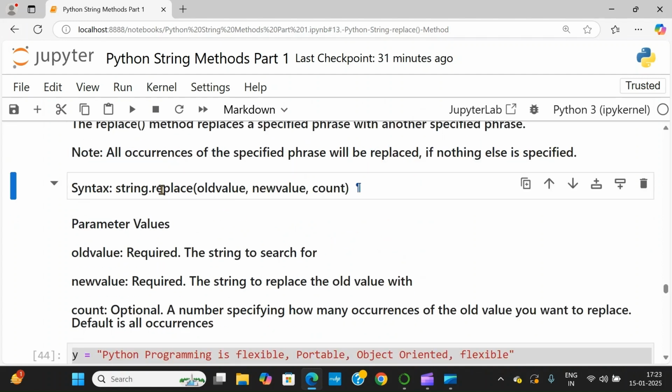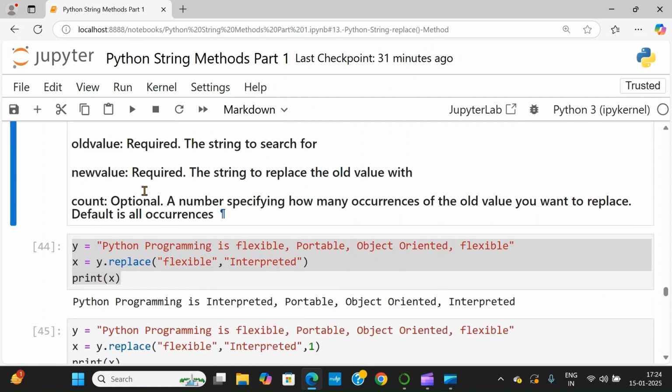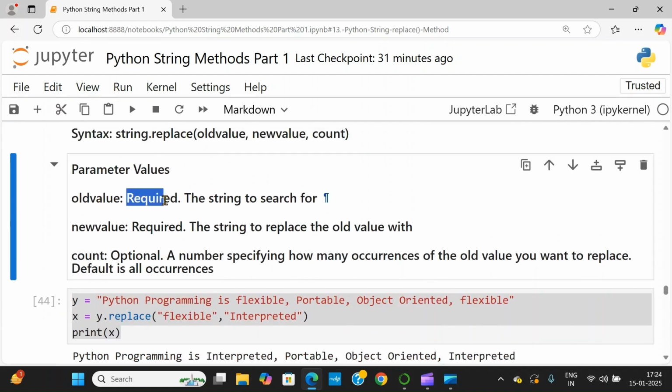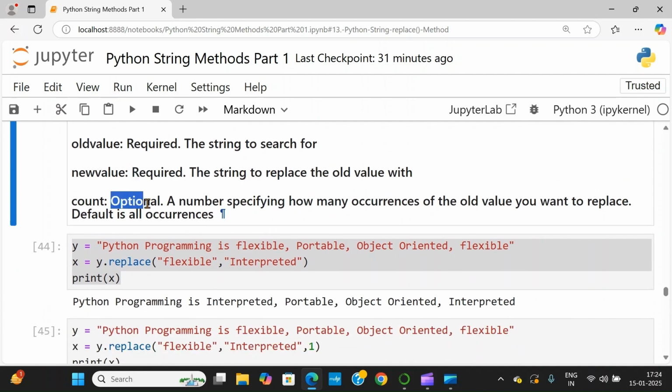Now here, string.replace: you need to pass the old value first, followed by the new value, followed by how many occurrences you want. Suppose you have 5 occurrences and you want to change only 2, then you can write 2. Now coming to the parameter values: old value is required, new value is also required, and count is optional. If you don't give any count, all occurrences will be replaced.